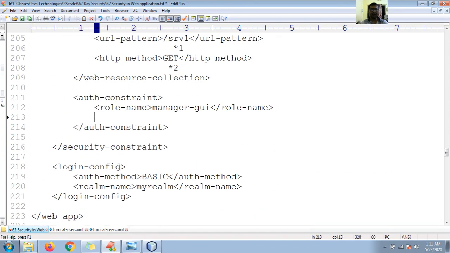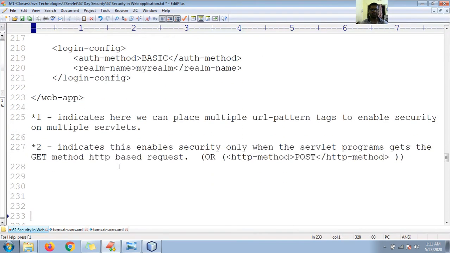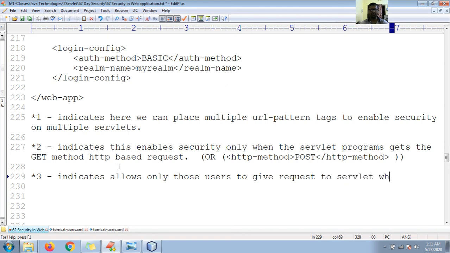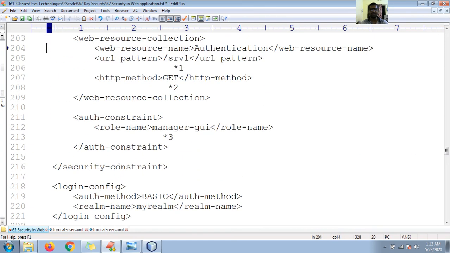Where is roles? Let me add here *3. So this is *3, and for *3 let me add a node point. This indicates the role names. It allows only those users to give a request to the servlet whose role is, what is the role name I have mentioned? manager-gui.